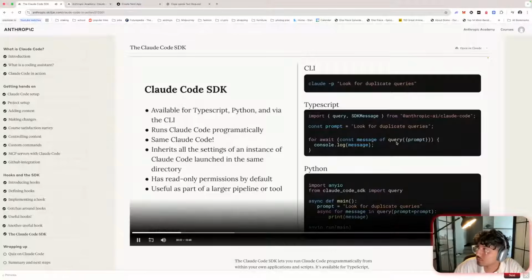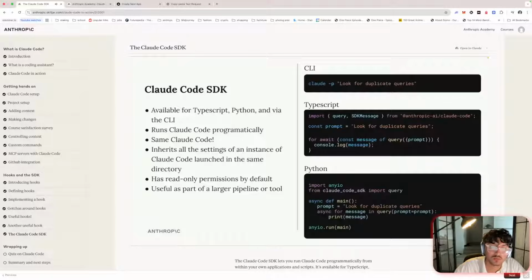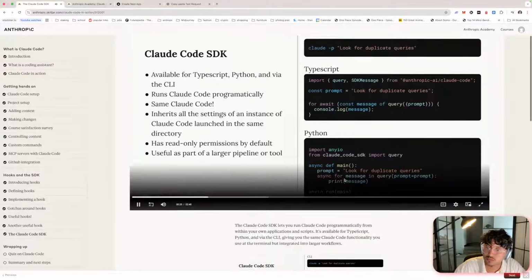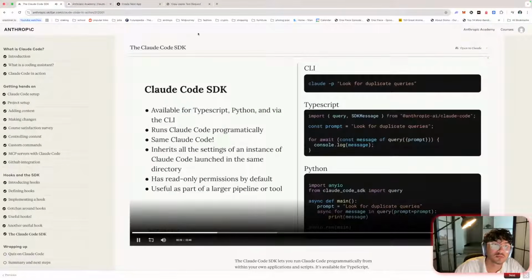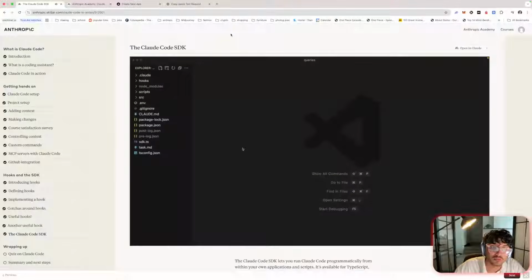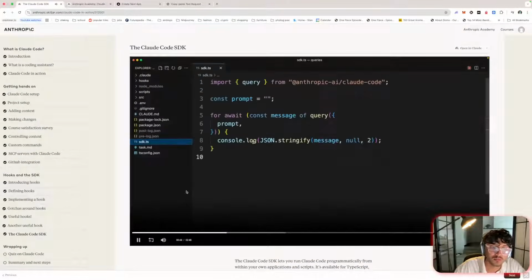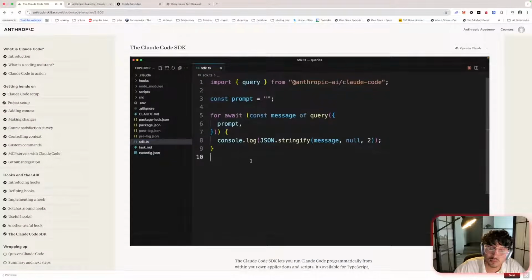The SDK is most useful as part of a larger pipeline or tool, as we saw in that hook a moment ago. You can easily wire in Claude Code as part of a larger process to add a bunch of intelligence to some given workflow. And I'd like to give you a quick demonstration of the TypeScript SDK in particular by adding it into our existing project. Back inside of my editor, I'm going to find the sdk.ts file inside of the root project directory.